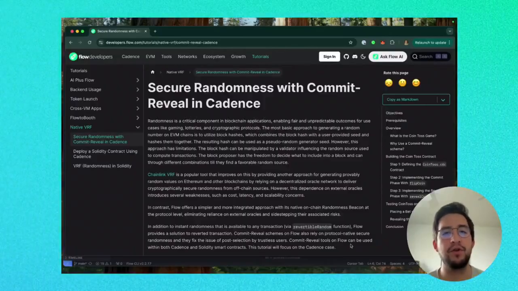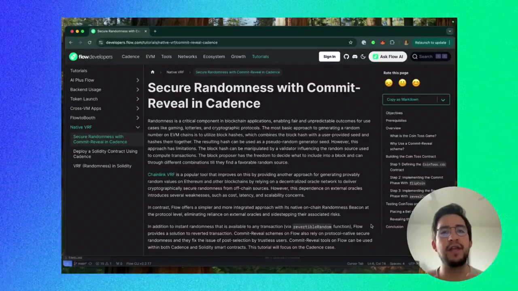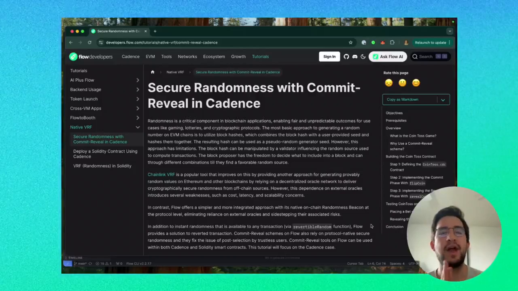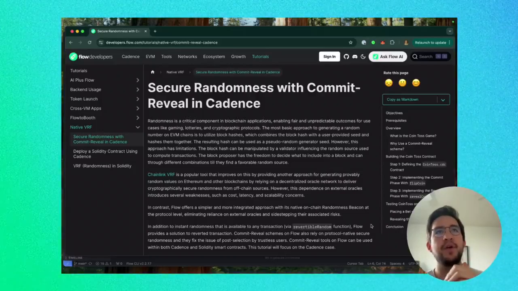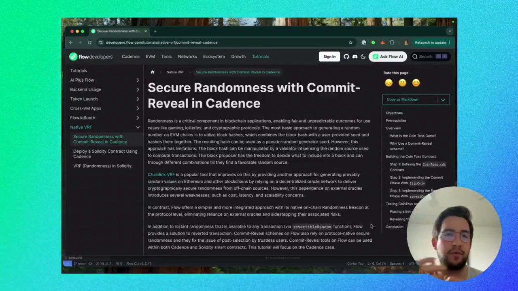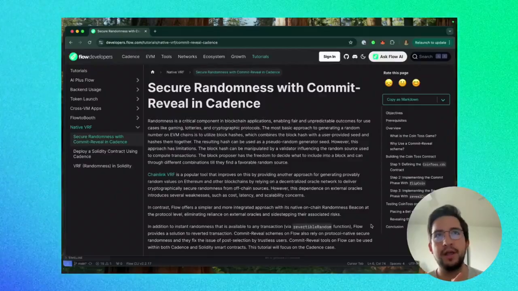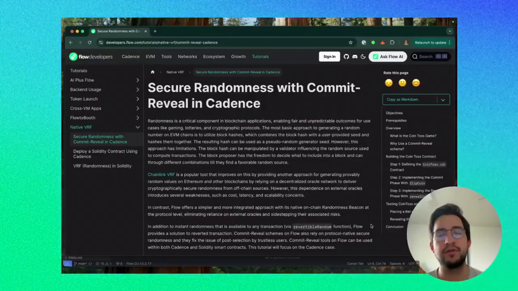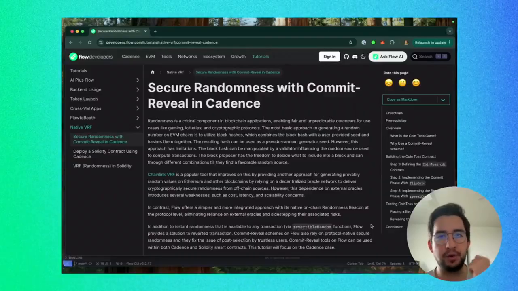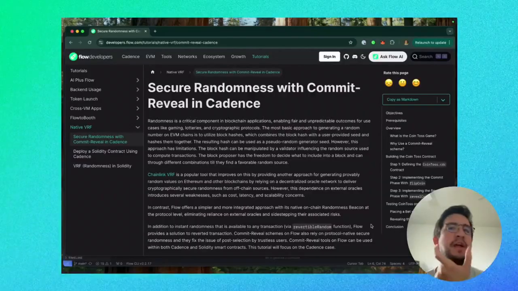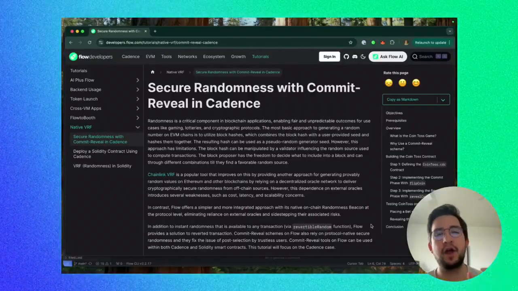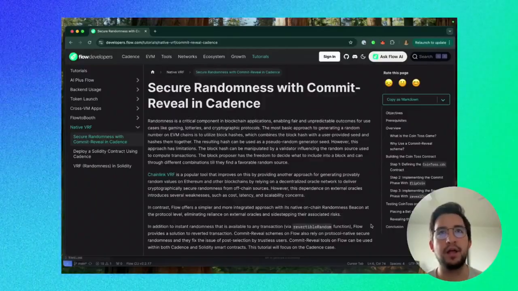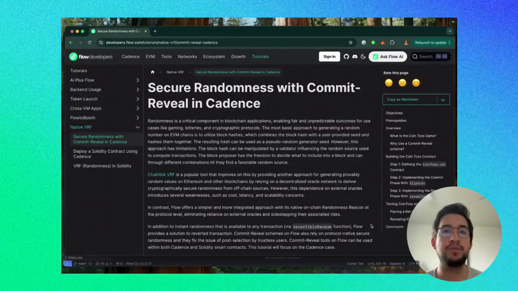So the first thing that we're going to do is have a scheme called a commit-reveal scheme. Basically, we have two steps. In the first step, we do the commit, and for the coin toss, we flip the coin and make a bet, deciding how many Flow tokens we want to bet. Then the contract gives us a receipt, which you can imagine as a lottery ticket, and the contract records which block this happened in.